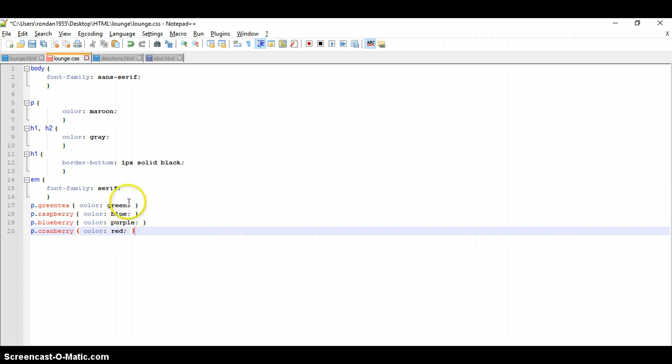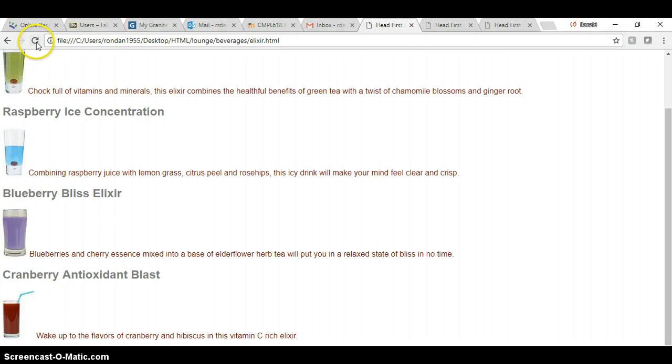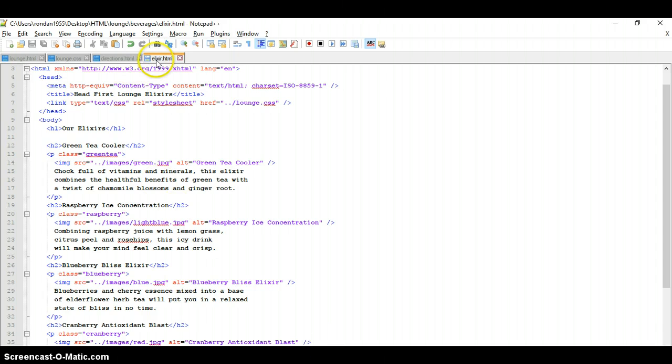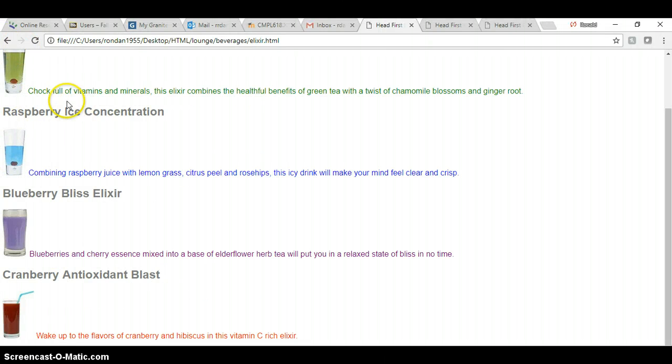So now by doing that, I've controlled each one of the p tags' colors individually. Control S, go to my page and refresh, and it didn't work. The reason why it didn't work is because I didn't save elixir. So I went back to elixir, Control S, and then refreshed my page, and now you can see that the green drink has green text, the blue drink has blue text, the purple drink has purple text, and the red drink has red text. So that's how you use the class attribute. Very helpful, as you can see.